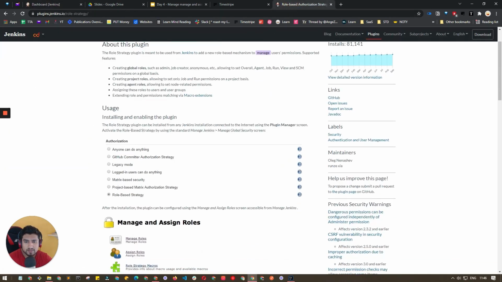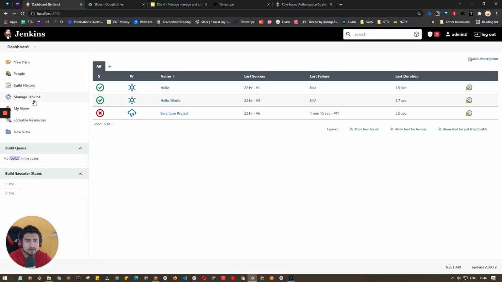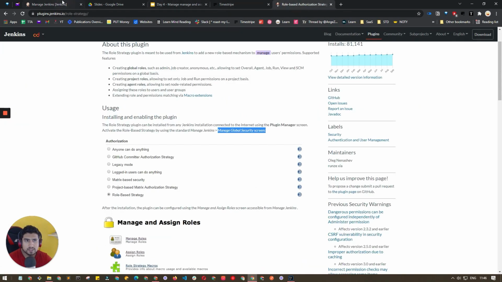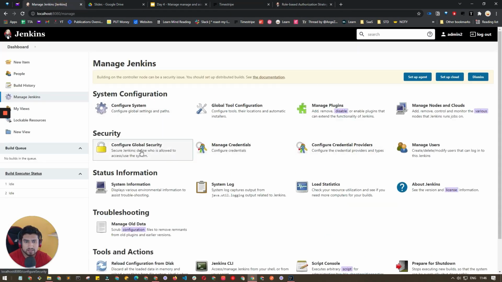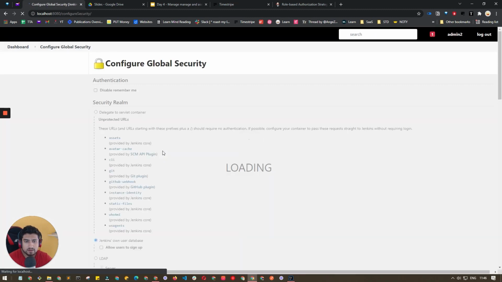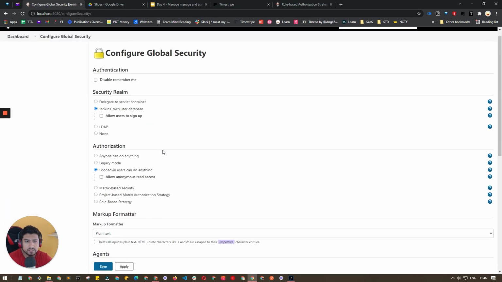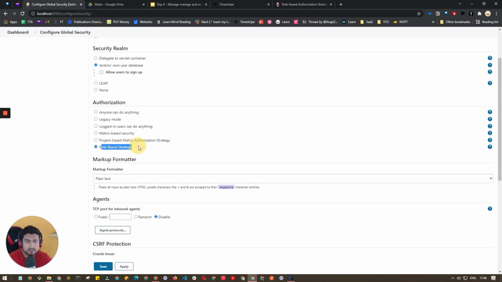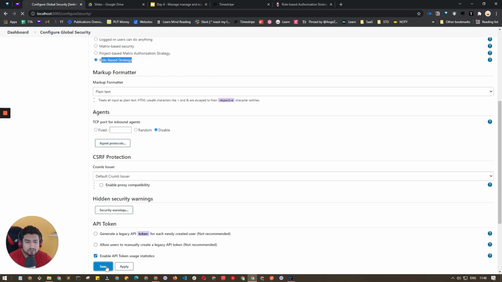Now it's basically saying go to Manage Jenkins and enable this in the Manage Global Security screen. Okay, so go to Manage Jenkins, and which one was this? Global security screen. I think Configure Security is what it's talking about. Let's go there. Click on this. Give me a second. Okay, in the authorization part, right now we have logged-in users can do anything. We're going to change this to role-based strategy. Okay, and we're going to say save.